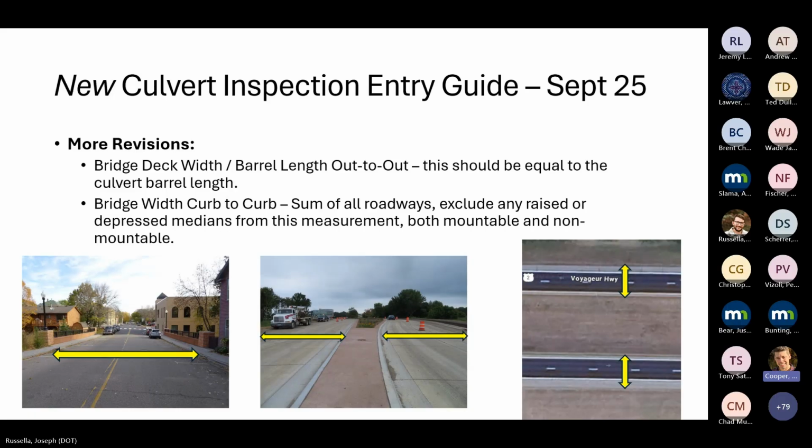Another couple of revisions I want to highlight. We do also have a list of the full revisions within the entry guide. This is just a couple I wanted to highlight. The SNBI item is called the bridge deck width, and then we added on to the title barrel length out to out. So for culverts, this should be equal to the culvert barrel length, from head wall to head wall. And then the bridge width curb to curb is the sum of all roadways carried on the culvert, excluding any raised or depressed medians from the measurement, either mountable or non-mountable.